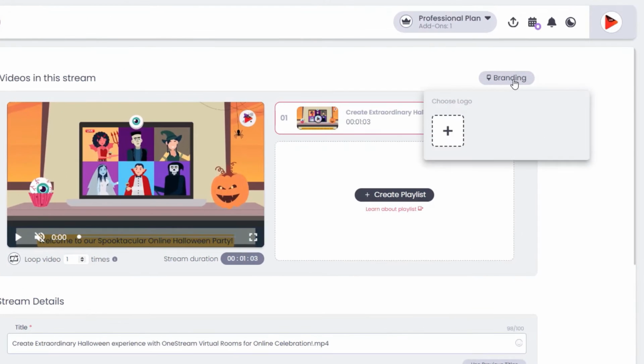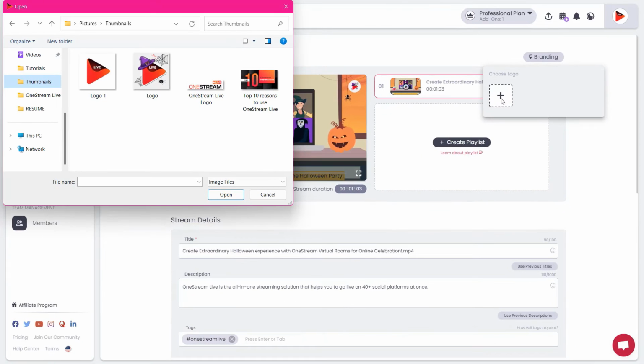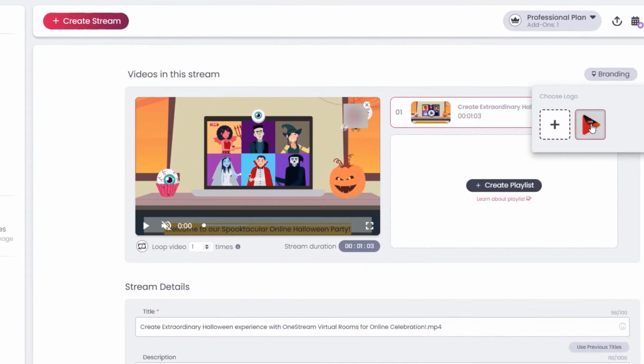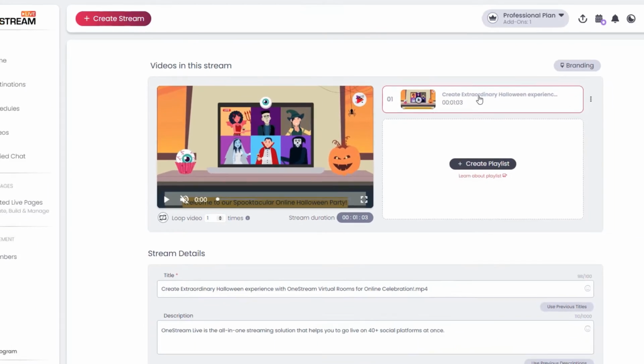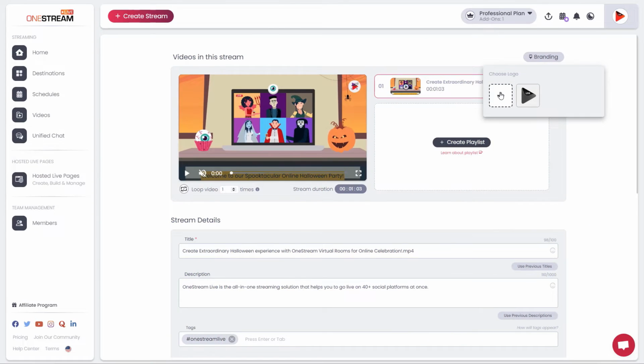Click Branding. Choose and upload your desired logo. Select the logo. Resize or replace the logo as required. You can choose to remove the logo by clicking on cross sign. You may also choose to upload another logo. Your logo has been added successfully.